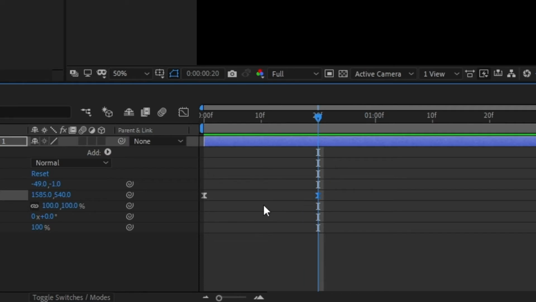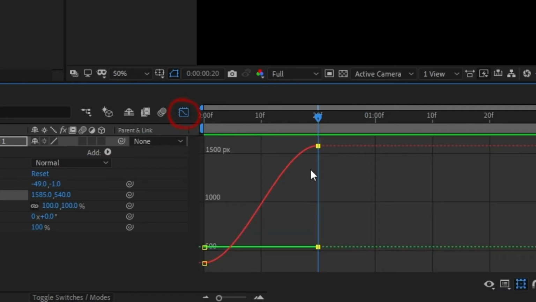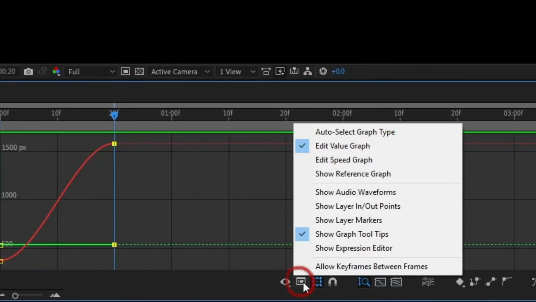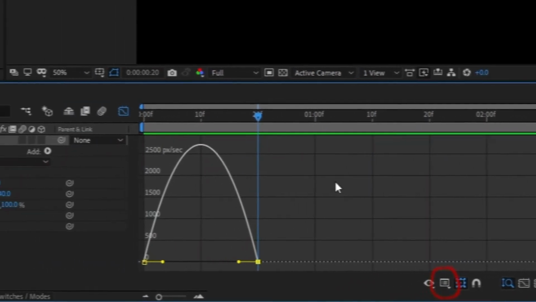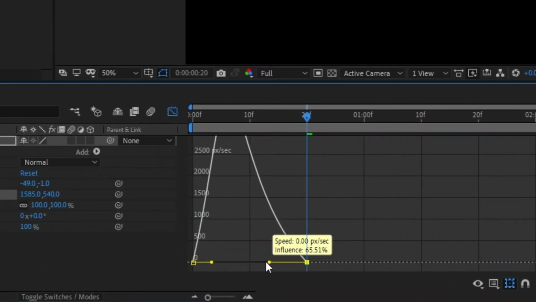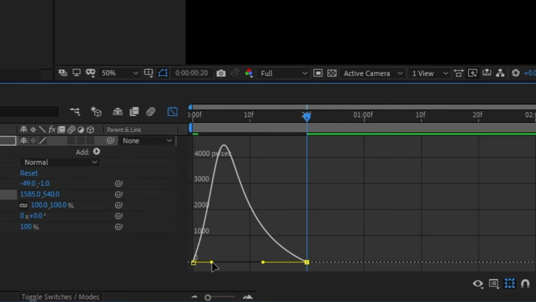With a keyframe selected, click on this icon above your layers. This will turn your timeline into a graph based on whatever layer you have selected. Click on this box and select Edit Speed Graph. This represents the speed of your animation. If you drag these handles to make the curve more narrow, you'll have a much snappier and more exaggerated movement. Having the curve more towards the left or right will change when the animation is at its fastest.